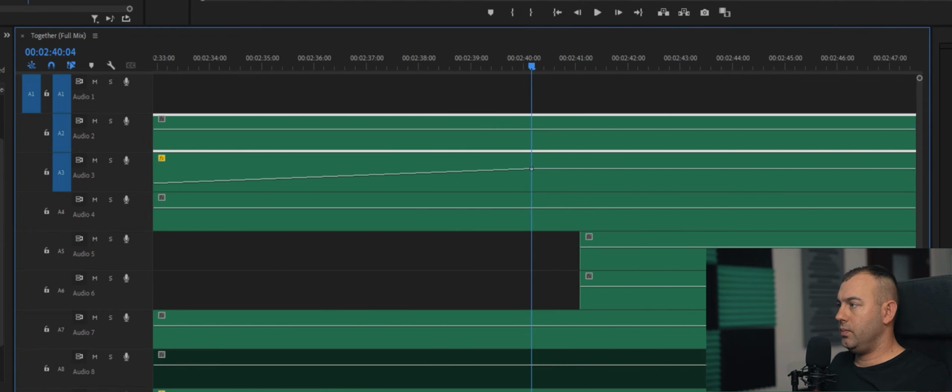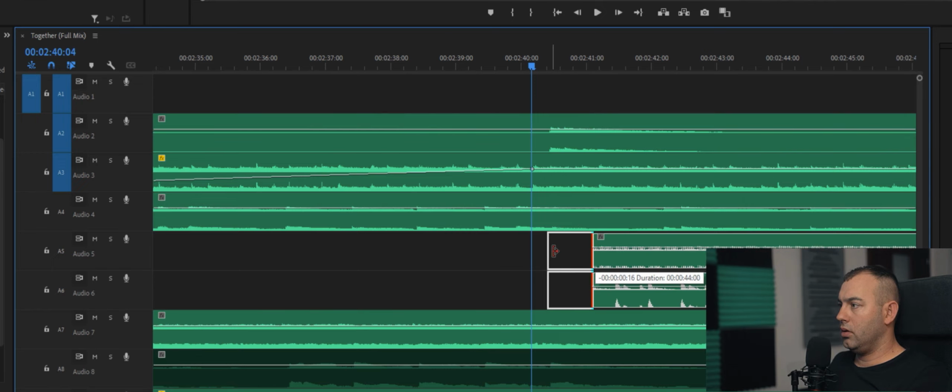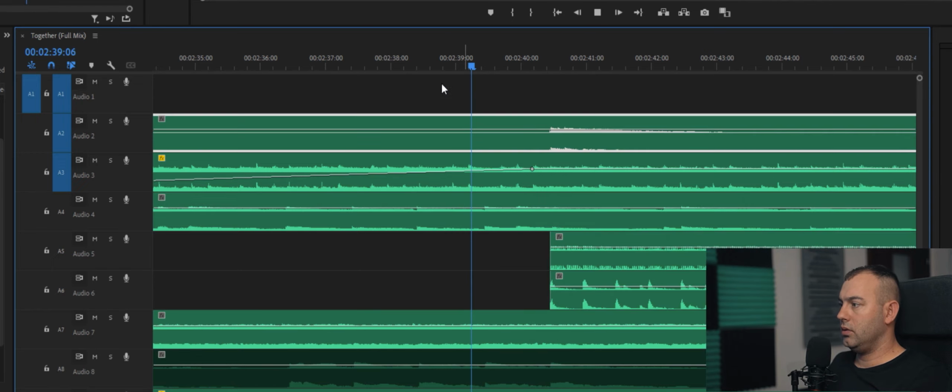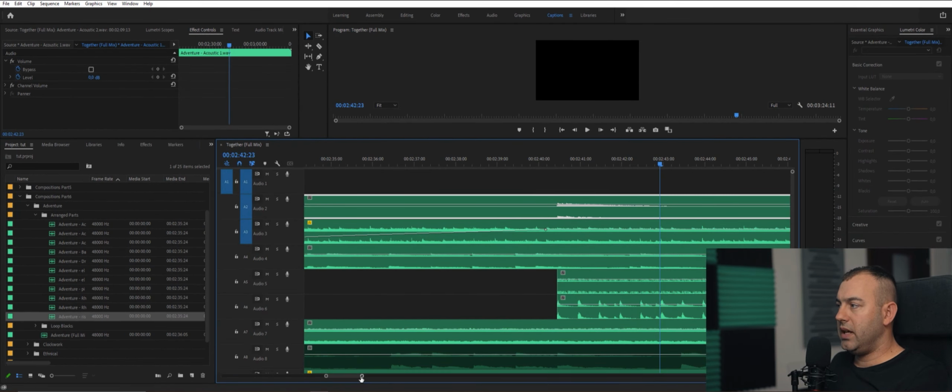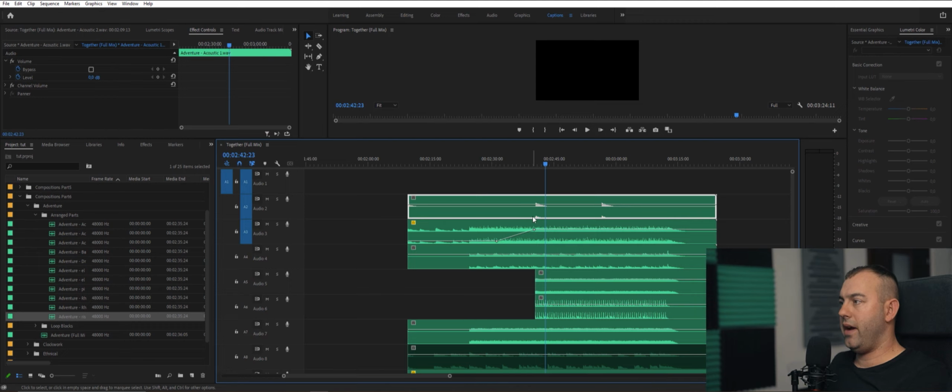Let's zoom in. Right. So quite a lot of energy, and you wouldn't be able to do all that arrangement without having access to all the individual parts, which I think is quite cool.